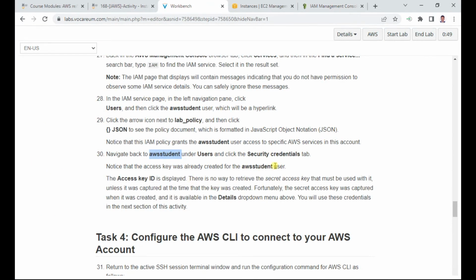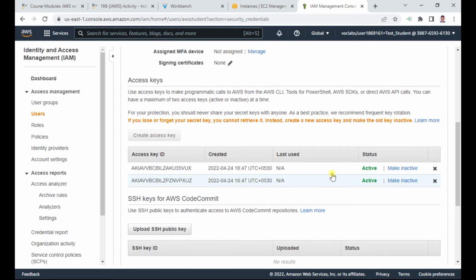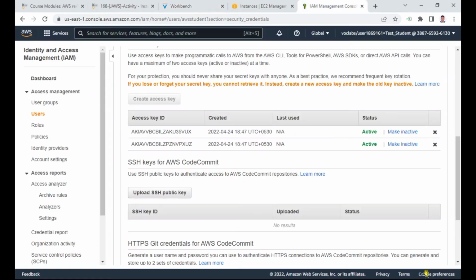Now let us see. Okay, notice that an access key is already created for AWS student user. There is an access key here, right? There are some inactive keys as well. The access key is displayed, but there is no way to retrieve the secret again. Fortunately, the secret access key was captured in the details drop down. You will use these in the next section of the activity.